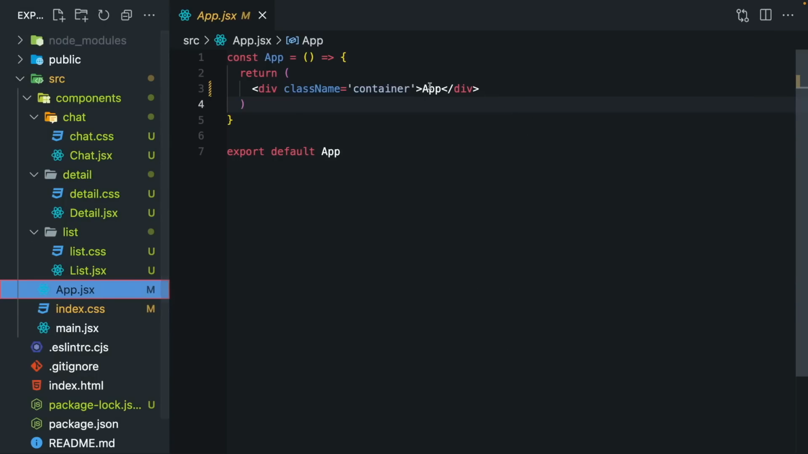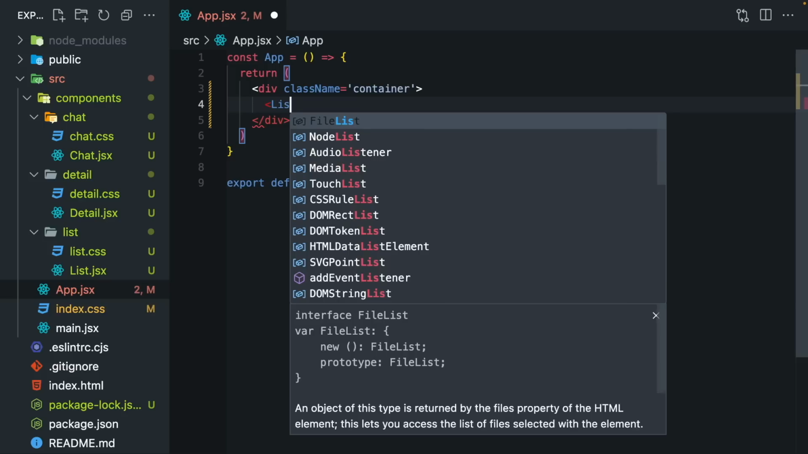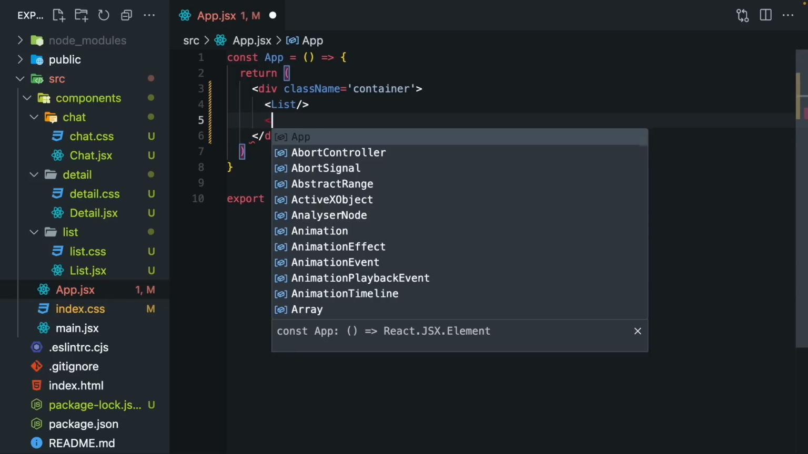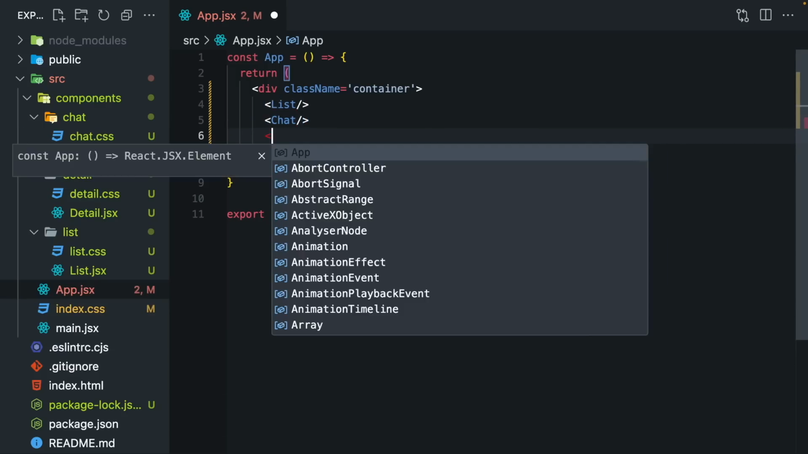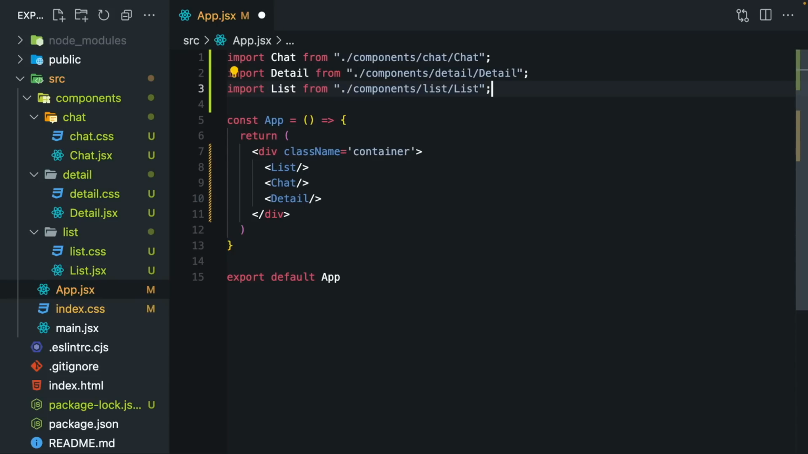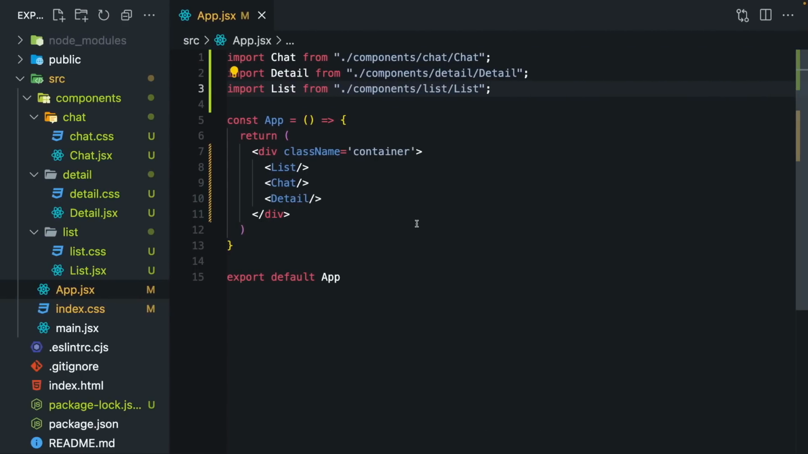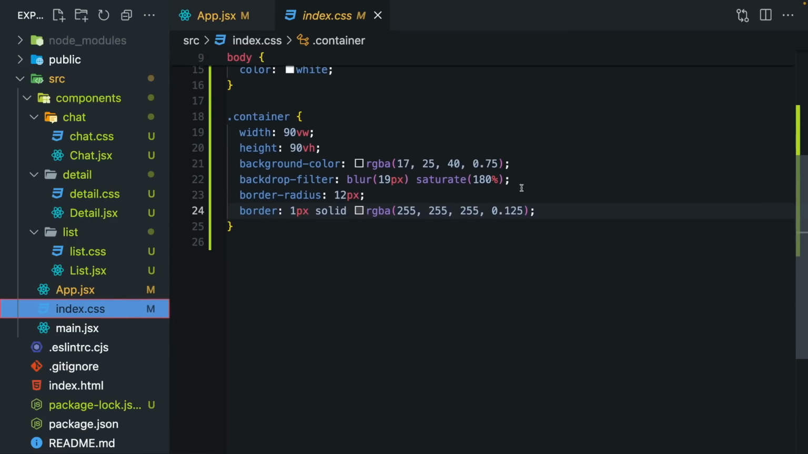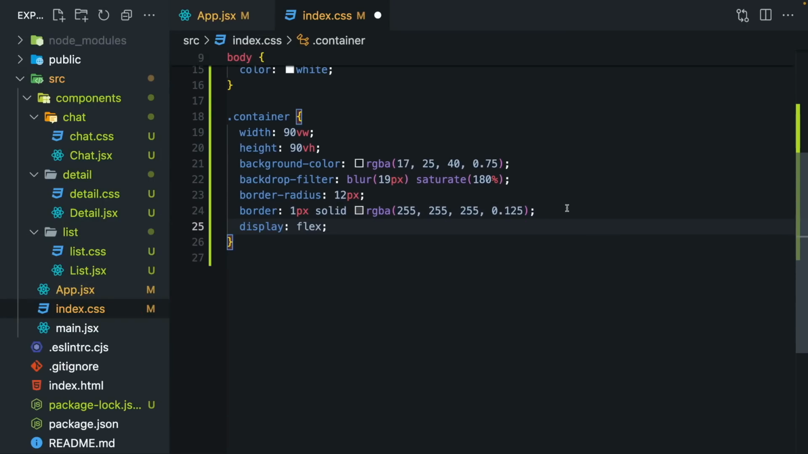So I'm gonna come here and write my components. First one will be list, chat, and detail. Let's import them quickly. Just like that. So let's see on the browser. Okay, our items are here, but I want to make them horizontal, so we can do this easily using Flexbox. I'm gonna find my container, and I will just say display flex. They are horizontal.